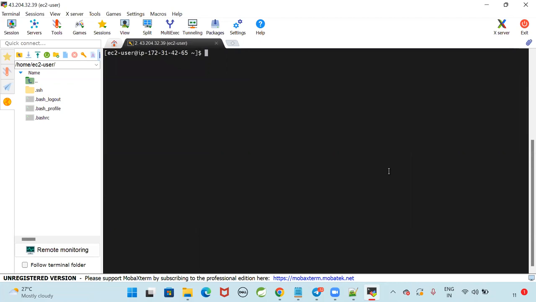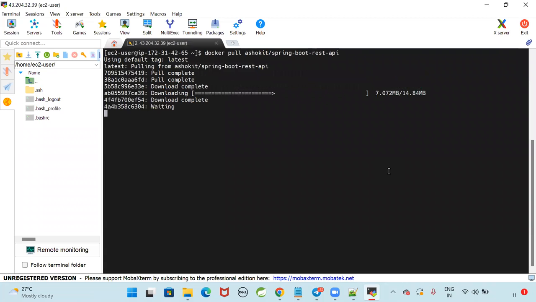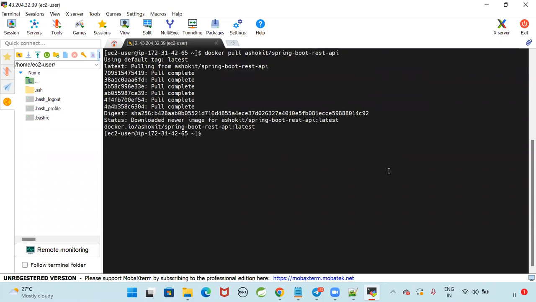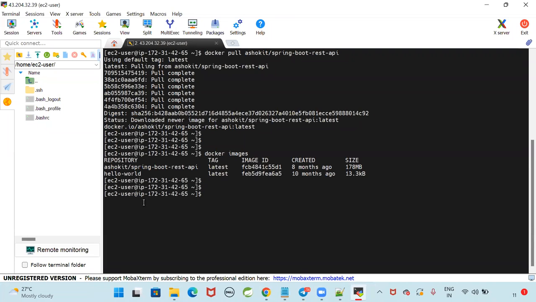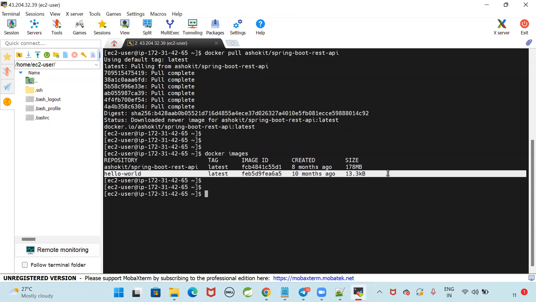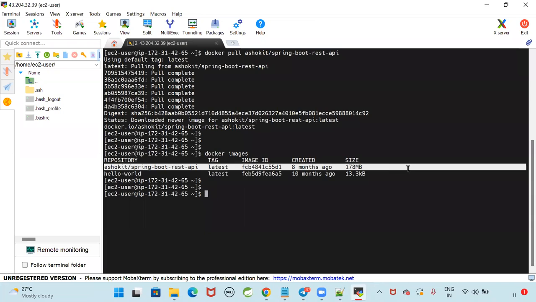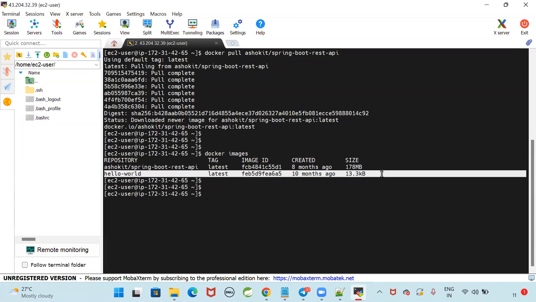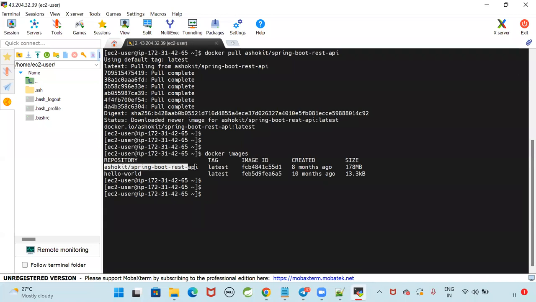Okay, let us see here. Docker pull. What is my image name? Ashok IT Spring Boot REST API. Now see what is happening. When I give Docker pull my image name, it is pulling the Docker image from Docker Hub. Docker images. Now see, earlier there is only one image. Now there are two images. So that means I have pulled the Hello World image, which is a default image, and I have pulled the Ashok IT Spring Boot REST API image also.